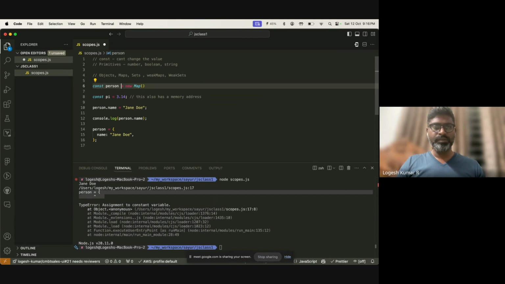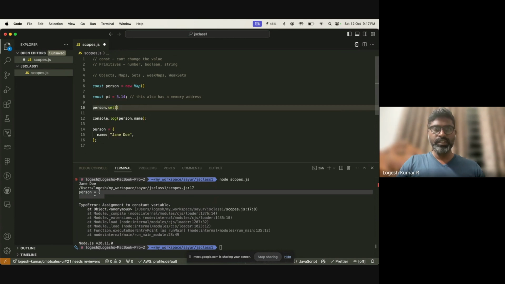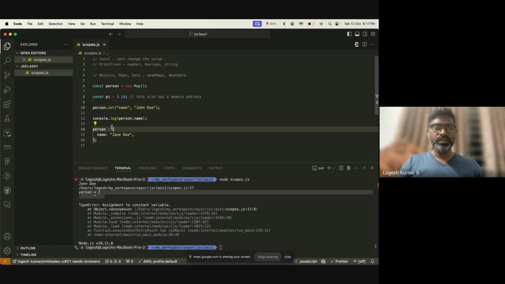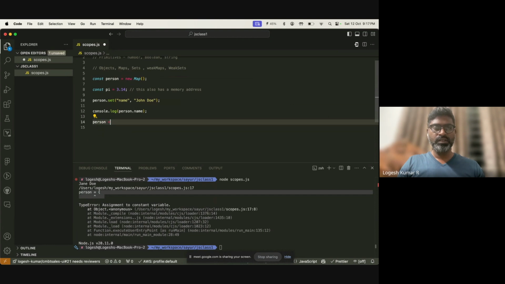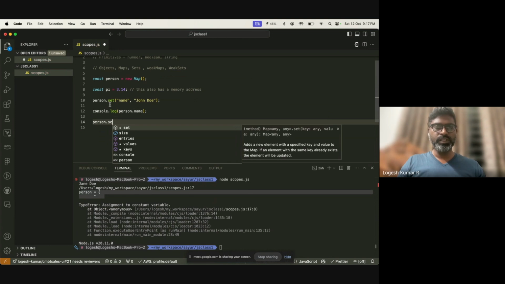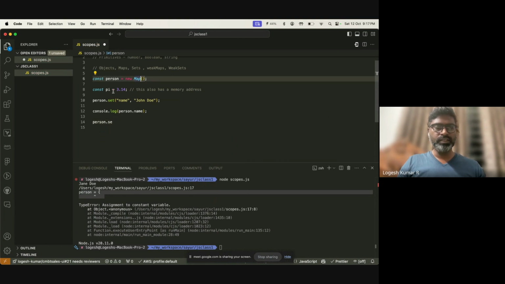Okay. So in map, what you can do is person dot set. Map is exactly like a dictionary. Okay. So you can do John Doe, and we can do, once you set that, you can change it and everything.